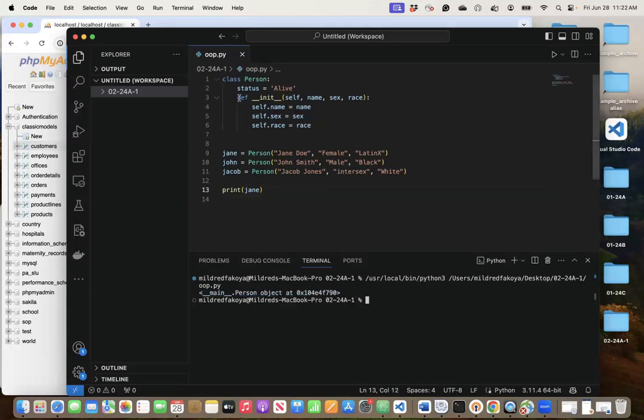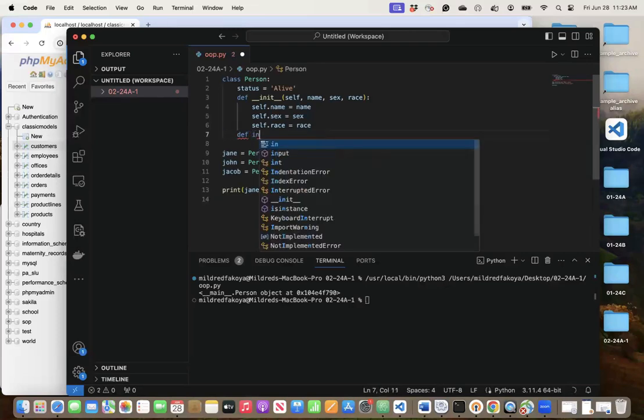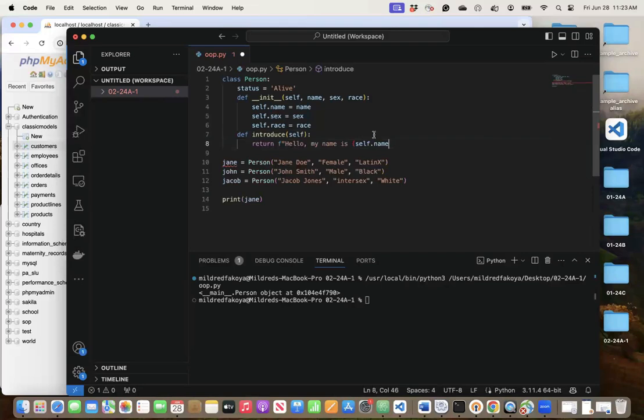We have defined the init method, which we should always do first. We want to create a new method. Let's say, for instance, we want to create a method that will introduce the person. So let's say def introduce, self, and this should return, hello, my name is self.name, and I am a self.sex, and then we want to also introduce self.race.